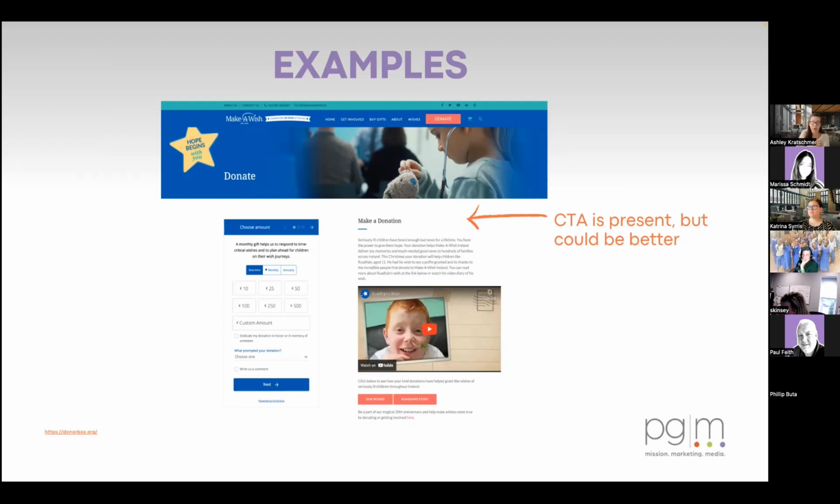So for example, we see this Make-A-Wish Ireland donation landing page, and it's got a great video. There's a lot of good things going on in this, right? It's got a video, it's got an explanation at the top, it has those storytelling elements, which we will actually get to in our second strategy.